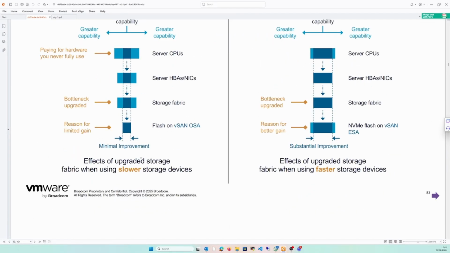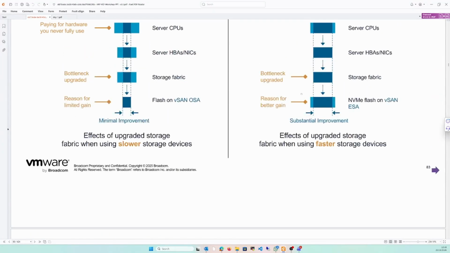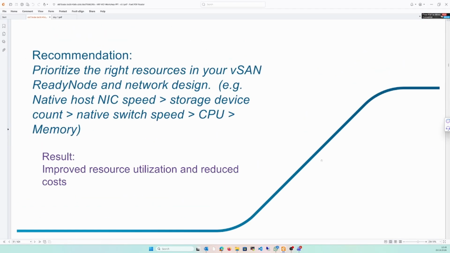So the only way here is to increase the number of storage devices when we face slowness. Consider the effect of upgrading the storage fabric when using a faster storage device. We need to use a better network because our storage end is already fast. Recommendation: prioritize the right resources in the vSAN ReadyNode and the network design. For example, native host NIC speed should be greater than the storage device count, and network switch speed should be greater than CPU, which should be greater than memory.